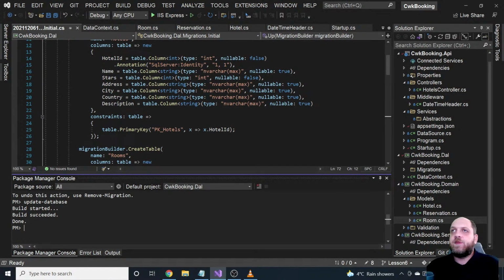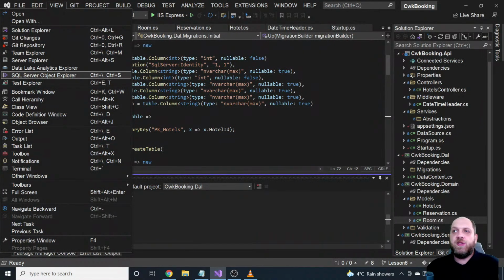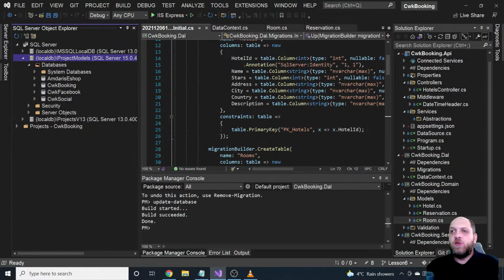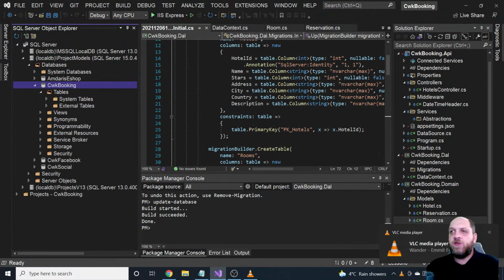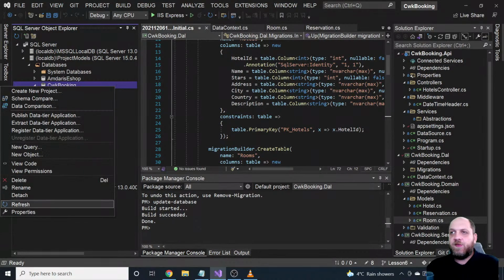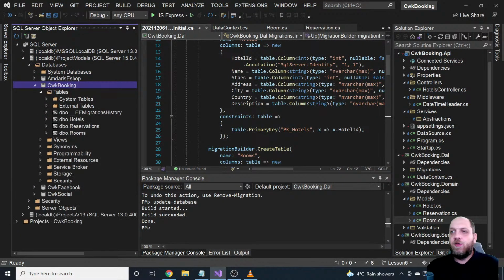Let's check it out. So we go once again on View, SQL Server Object Explorer. We know that this CWK booking was the database that I have provided a connection string for. And let's do a refresh here. And if we go on tables, we see that indeed we have a table called hotels, we have a table called reservations, and we have a table called rooms. So exactly like we were able to see in the migration class that Entity Framework Core created for us. So nothing really special about that.